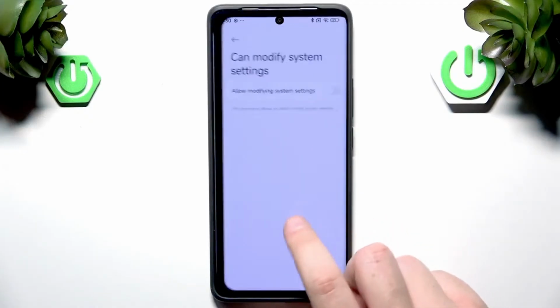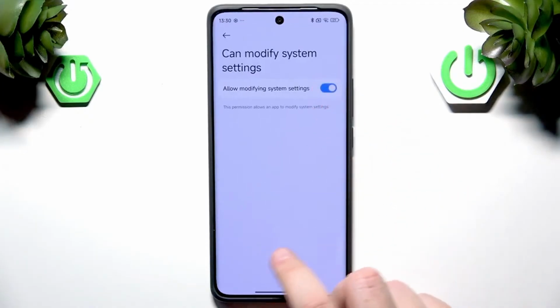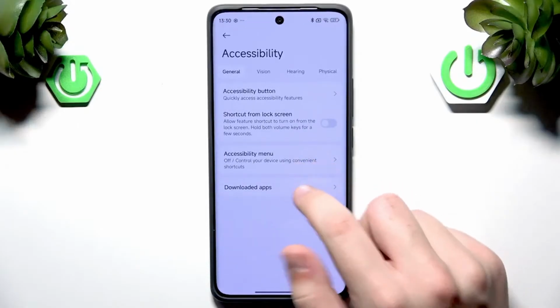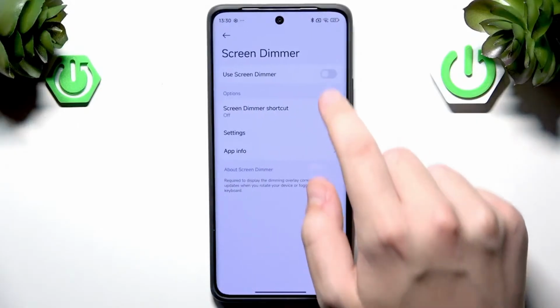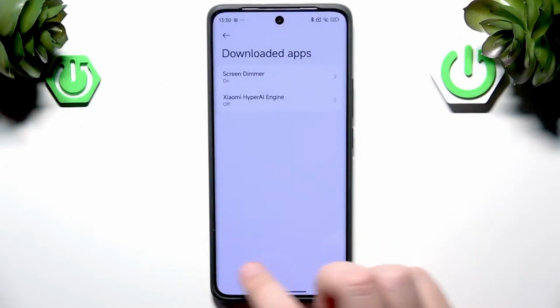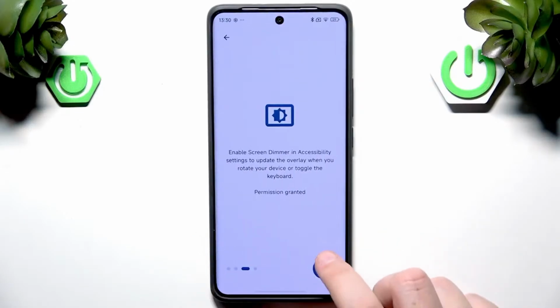Here we give permissions. As you guys can see, this is to modify the system settings to change the brightness. Now here we enable the accessibility. So whenever you open up a keyboard, change the overlays, or whenever you rotate your screen, it has to, of course, change it too. So that's why you give this permission. It won't do anything to your phone or steal anything from your phone.